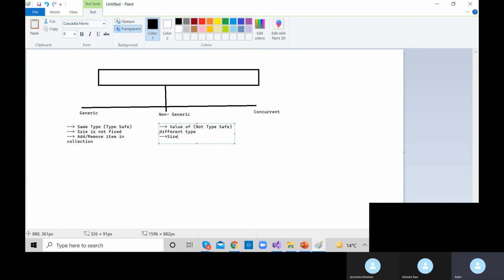As you know, we may add as much as we want, not like an array. In an array the size is fixed, we have to define what the size of the array is. But in dynamic arrays, the size is not fixed. This is similar to generic. Everything else is similar. Here also we can add or remove, we can add and remove items in a collection.